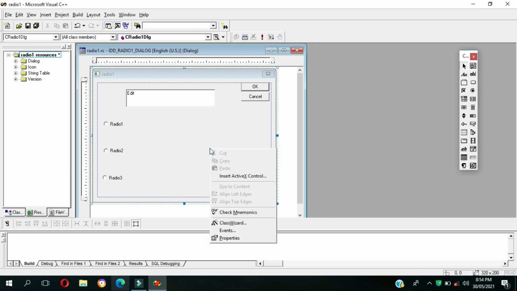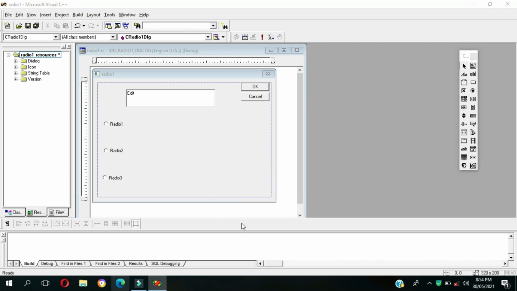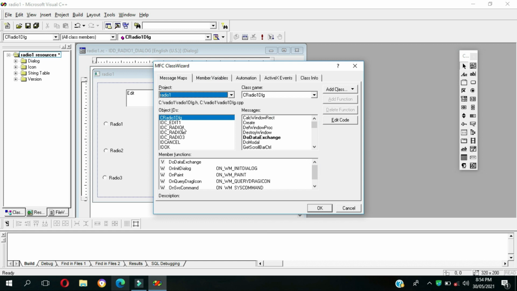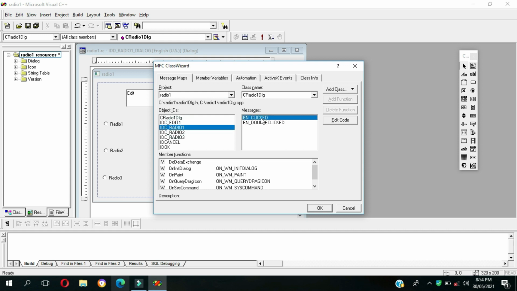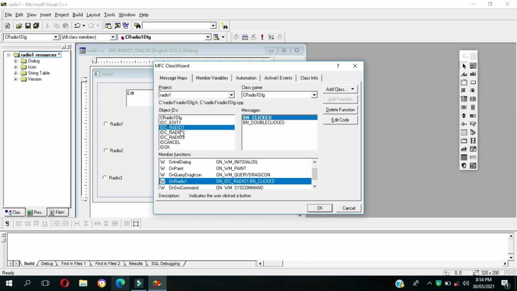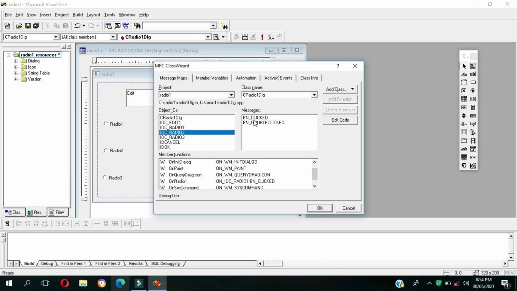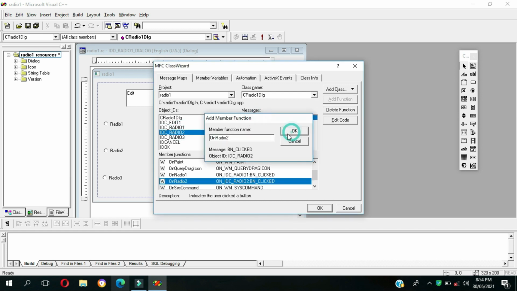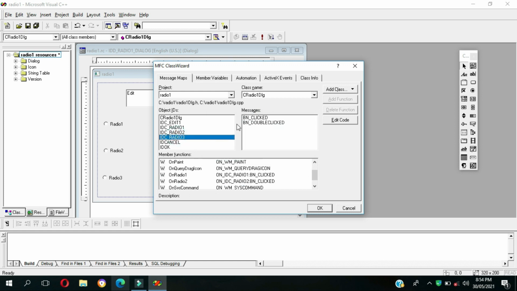So let's go to Class Wizard. Then for Radio1, we're going to double click this, so we have our method OnRadio1, or our event handler. The same for Radio2, double click, as well as for Radio3.